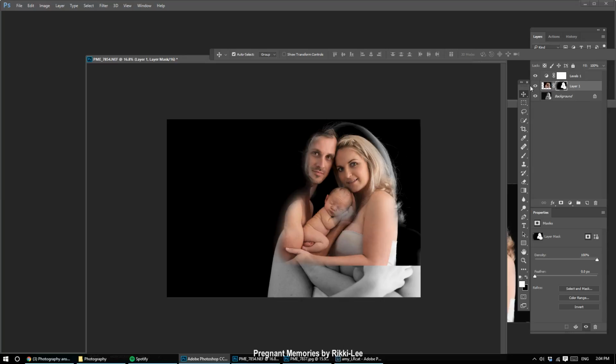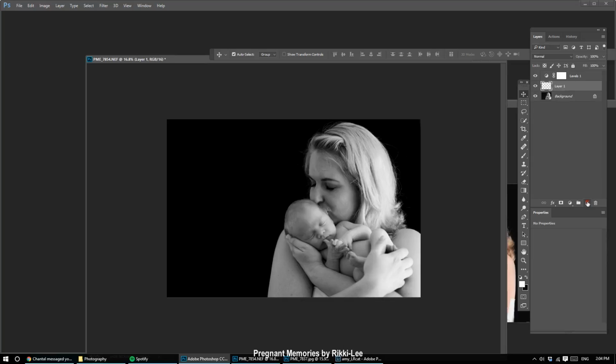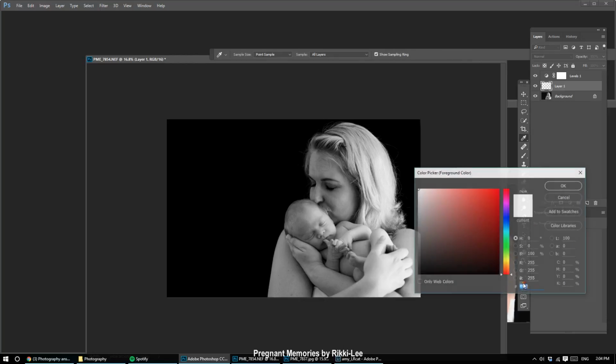Sometimes people find this really confusing. I think there's a number of ways to use the mask in terms of what you can reveal and what you can't. So I'm going to remove that now. I'm going to create a new layer. And I'm going to fill it with any old color. Let's go with red.